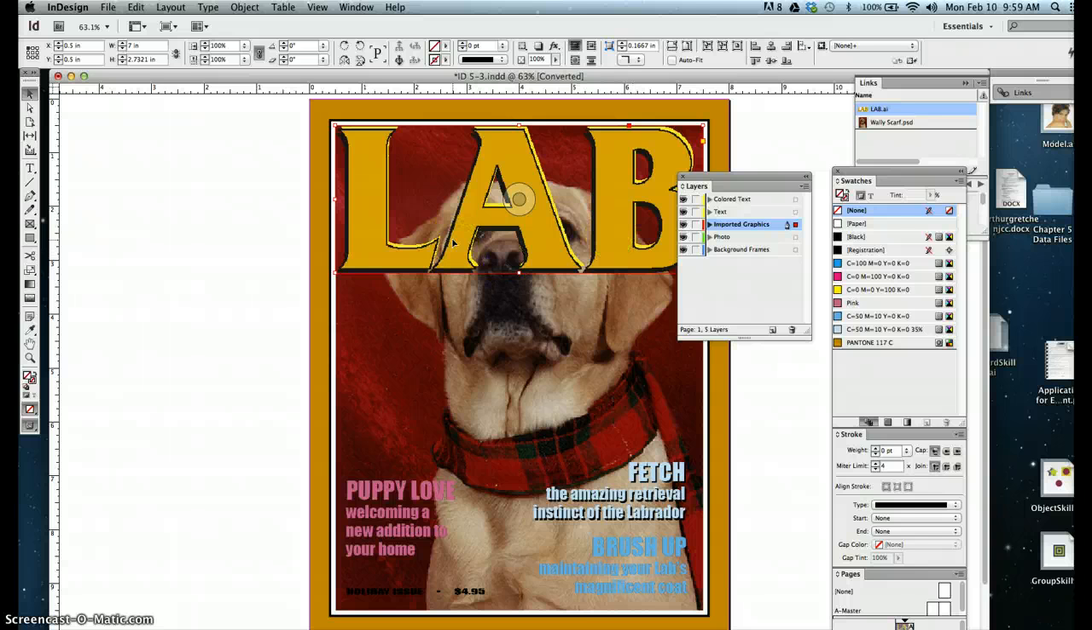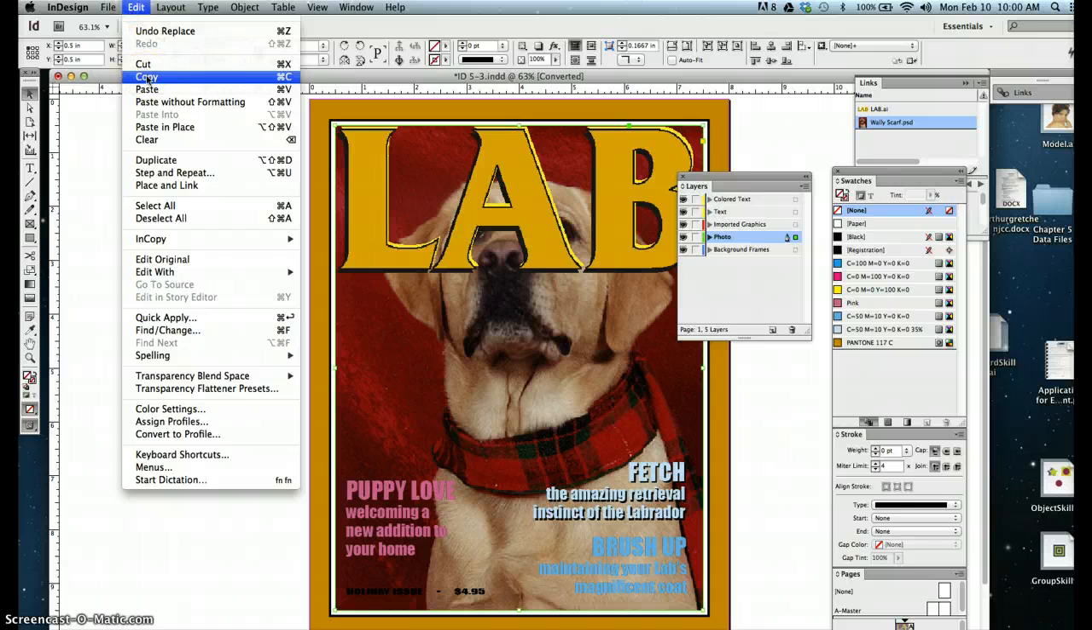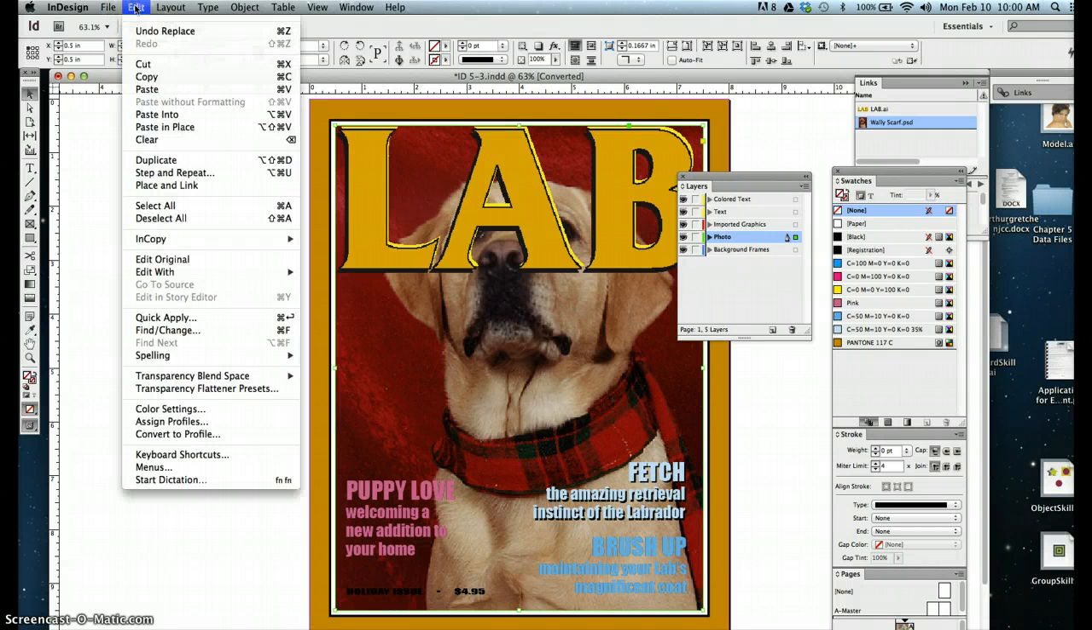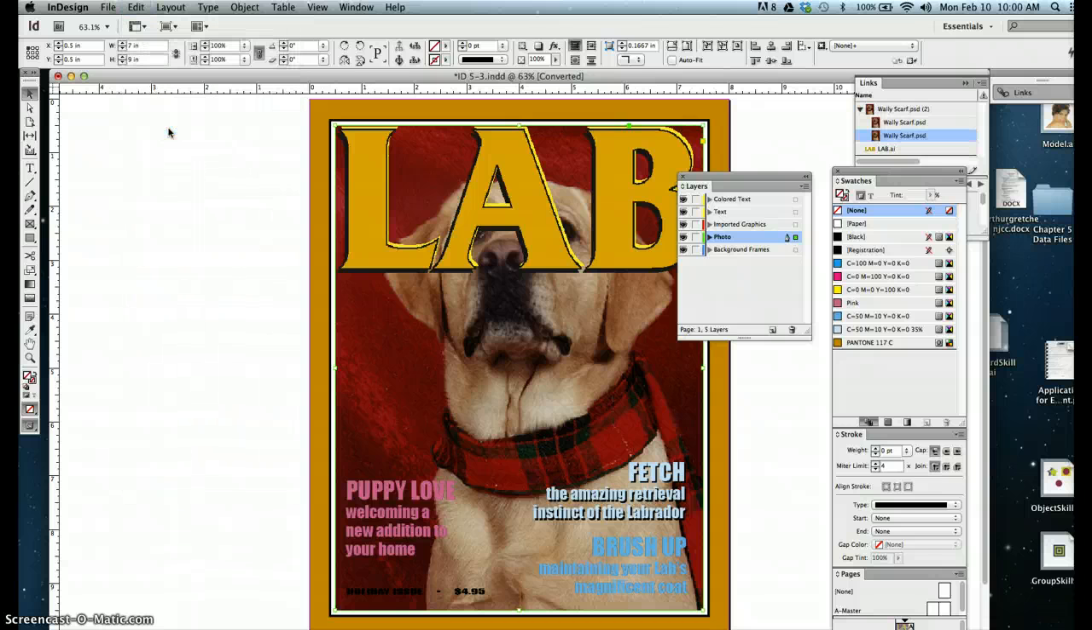Click the photo layer on the layers panel. So now we're going to a different layer. Click the dog graphic in the document window. Click Edit on the menu bar. Click Copy. Click Edit on the menu bar. Click Paste in Place. Okay, nothing really happened, but it will in a moment. So that's something you want to make sure.